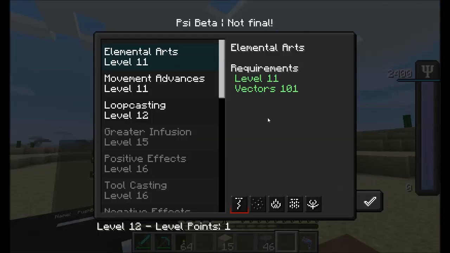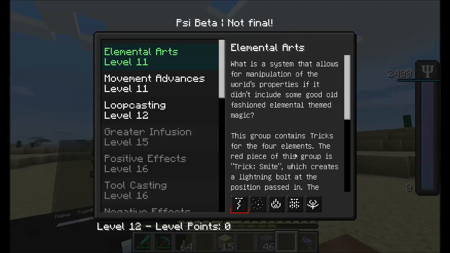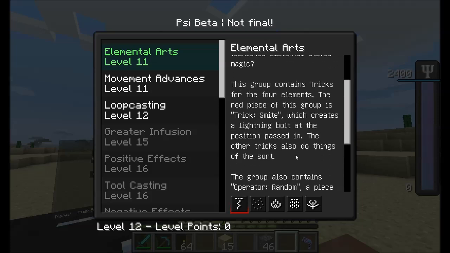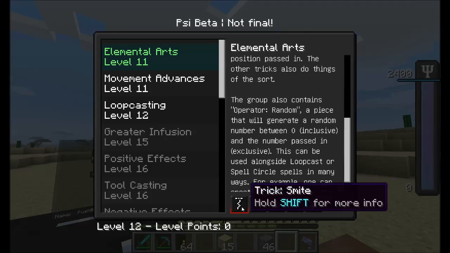Elemental arts sounds pretty cool. Let's check it out. So this allows you to manipulate the elements. Pretty cool, right? So you've got several options here.